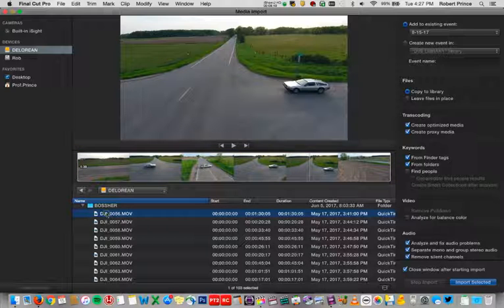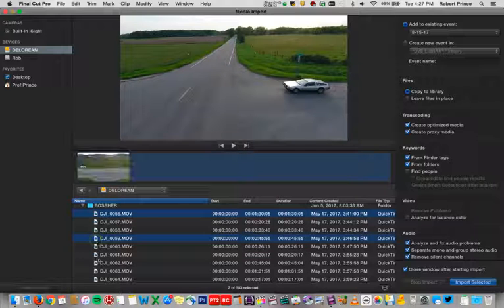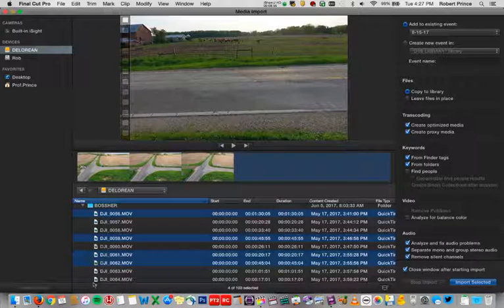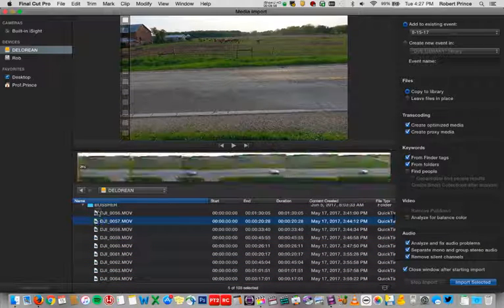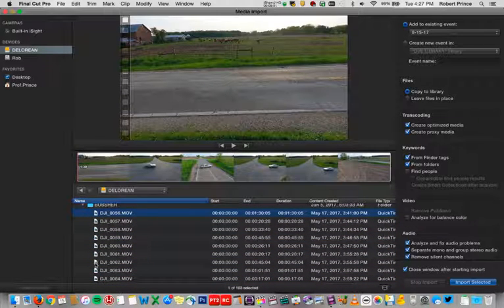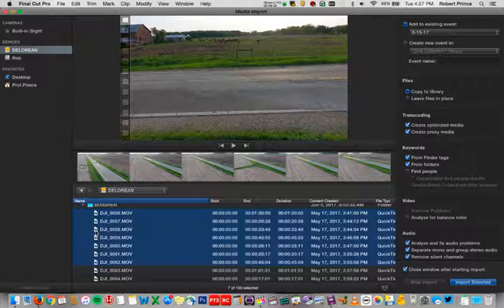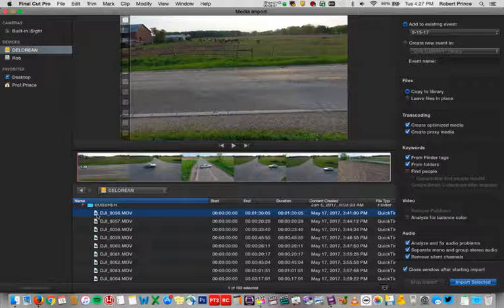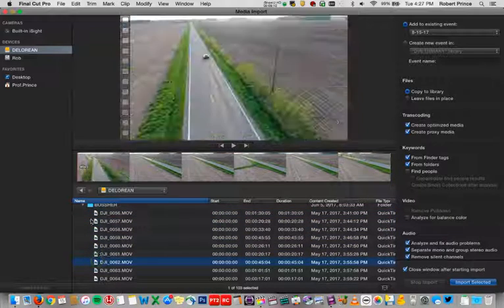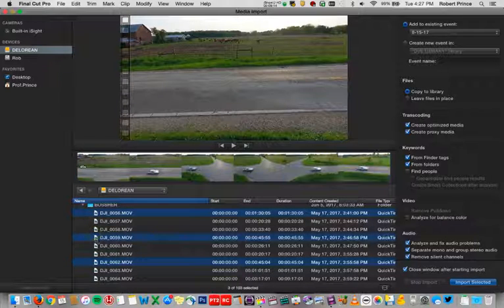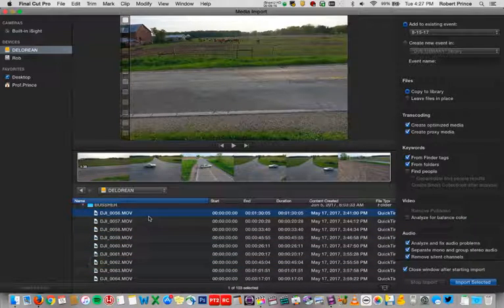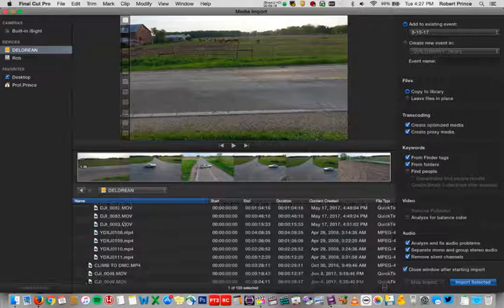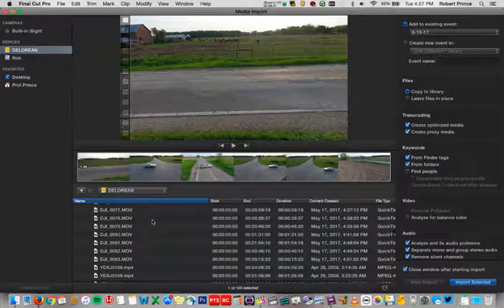So I can go through, I can either individually select clips, or I can hold the command button and select clips like so, or I can hold shift and it will select everything between two. If you're not familiar with the different options of clicking on a Mac, shift will select everything between the original selected item and the item you click on, and then command lets you just click on whatever you want, and you can actually click to deselect things too if you want. So you can go through, pick out the clips that you want, hit import selected.